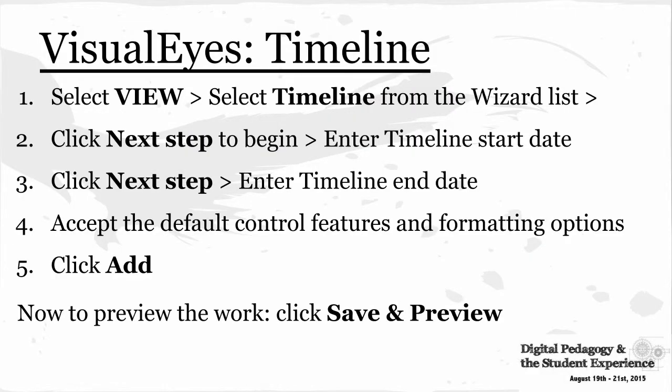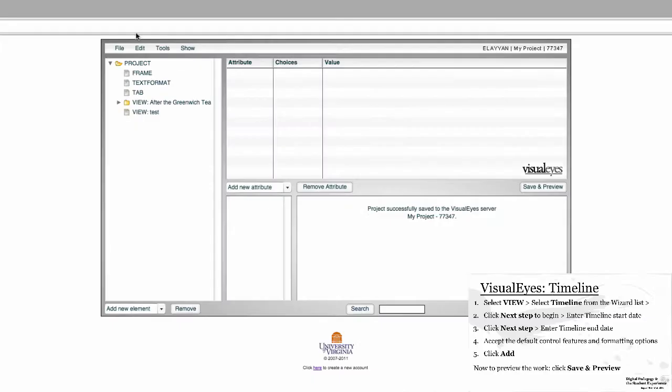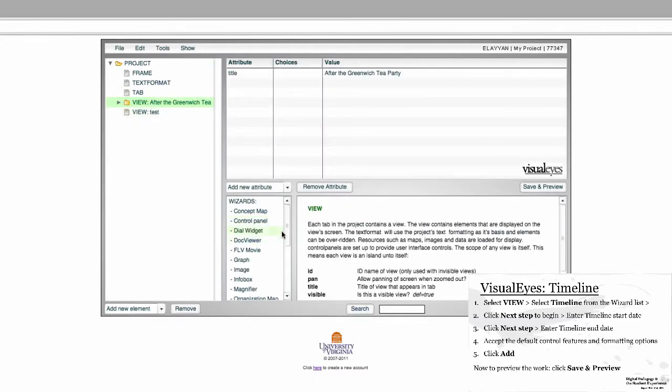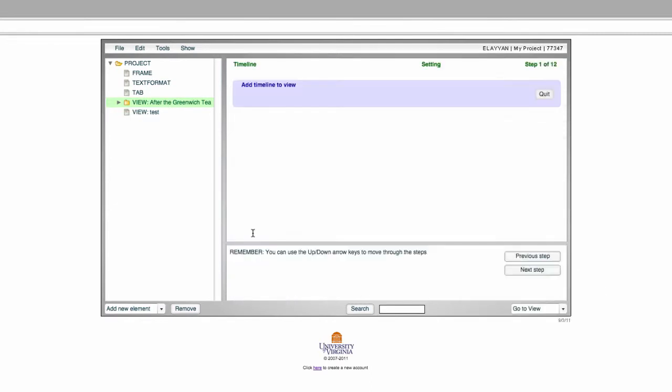Let's also add a timeline to our map. Right now, there doesn't seem to be a point for the timeline, but we are going to use it in a dynamic way very soon for this project. So let's start first by adding that timeline. Since we're adding another feature to the view, we'll have to select View, Greenwich Tea Party folder. And from the wizard list, we're going to click Timeline. As always, the wizard will walk us through the process of adding an element. There are 12 steps to adding the timeline. Now click Next Step to begin adding it.